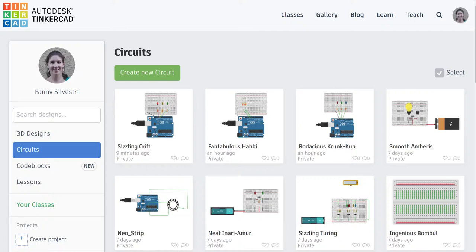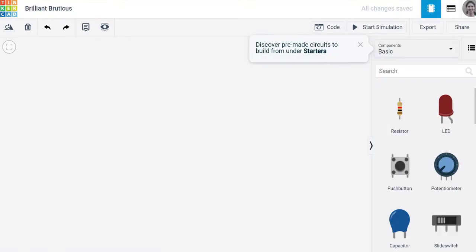Let's go on our third workshop with Tinkercad circuit. So you will click first on create a new circuit. What we want to do today is we want to use a microprocessor.